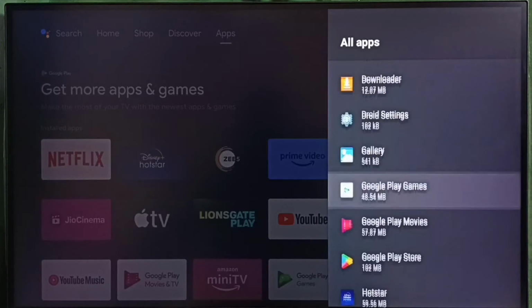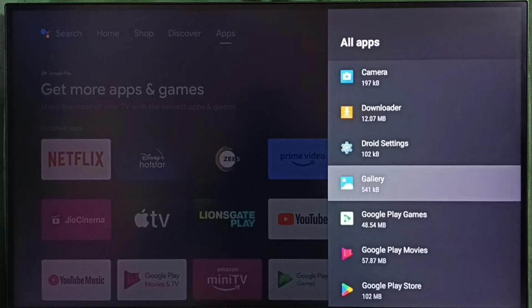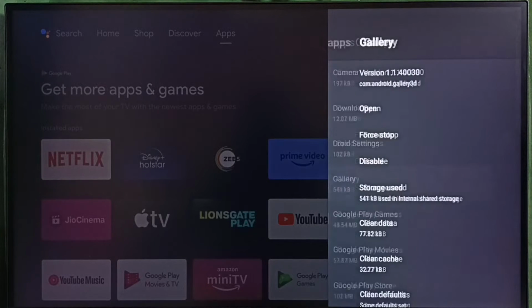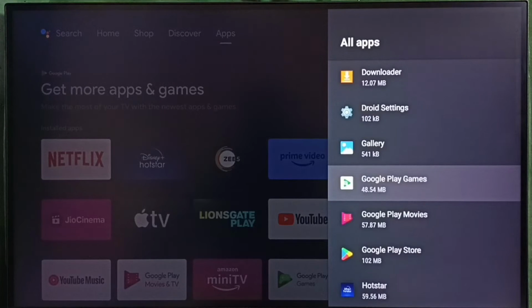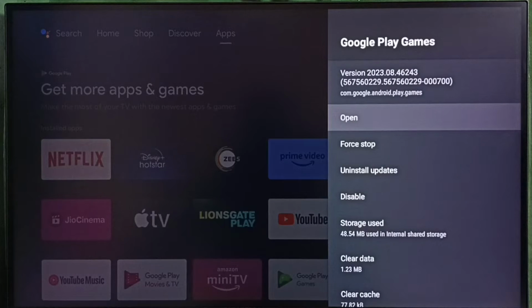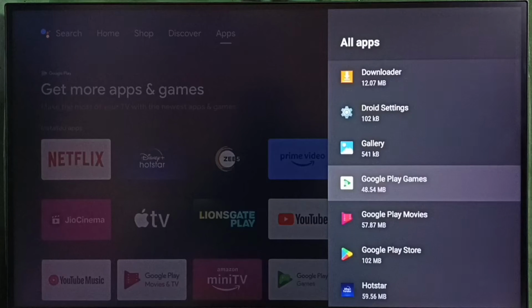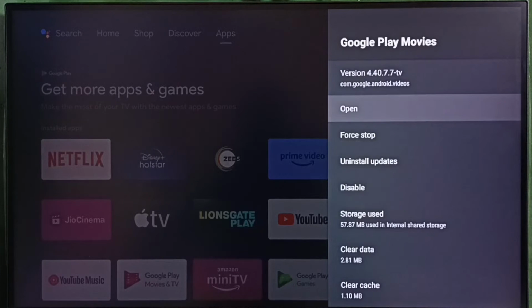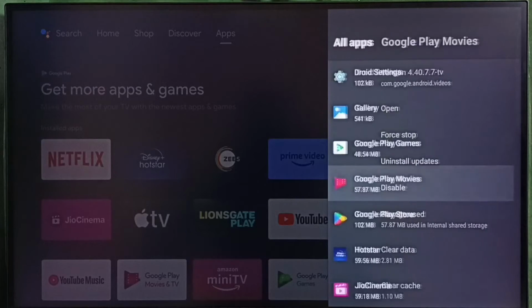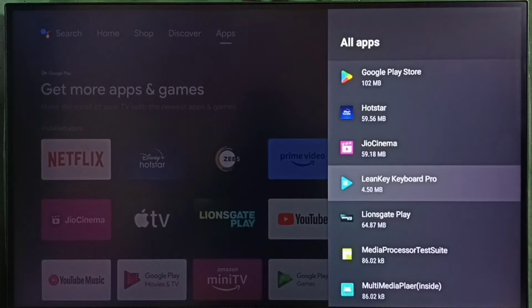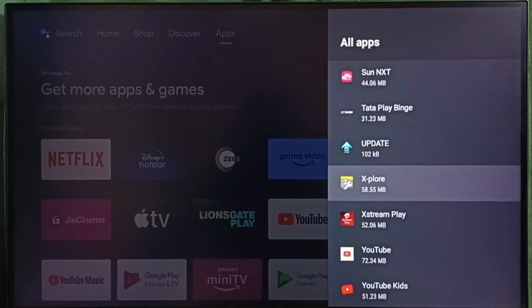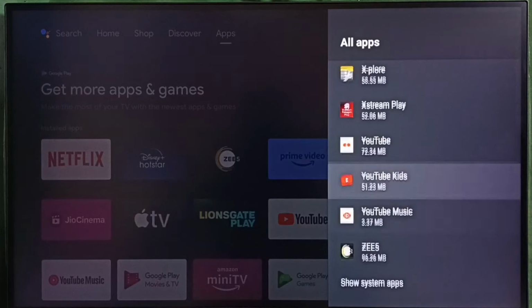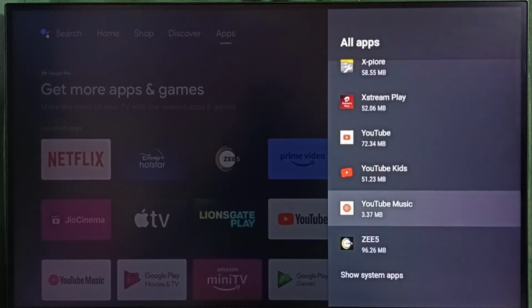For example, Gallery is a pre-installed app. If we go down, Google Play Games, that is also a pre-installed app. Google Play Games, Google Play Movies, these are pre-installed apps. In some TVs we can find Netflix. In some TVs, Netflix is also a pre-installed app.